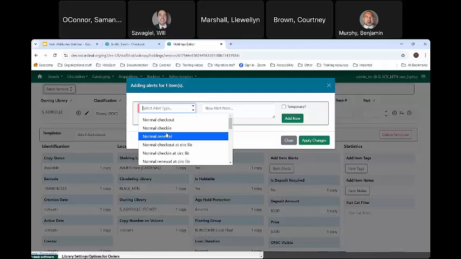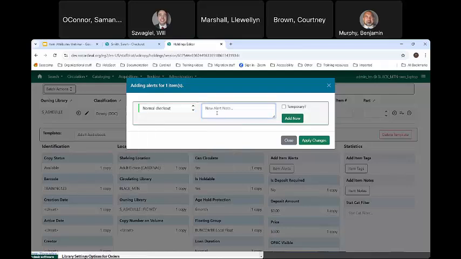So for this one, I could say, set it at a normal checkout, and I could say damage predates this checkout. Maybe there's a little bit of damage. It's still in perfectly good condition to circulate, but we don't want to accidentally charge somebody for damage that existed on the item prior to their checking it out. These alerts can be temporary, which means that the first time that this alert pops up, somebody sees it, they clear it, and then it's never going to show up again. If you do not check the temporary box, this note will show up every time an item is checked out.